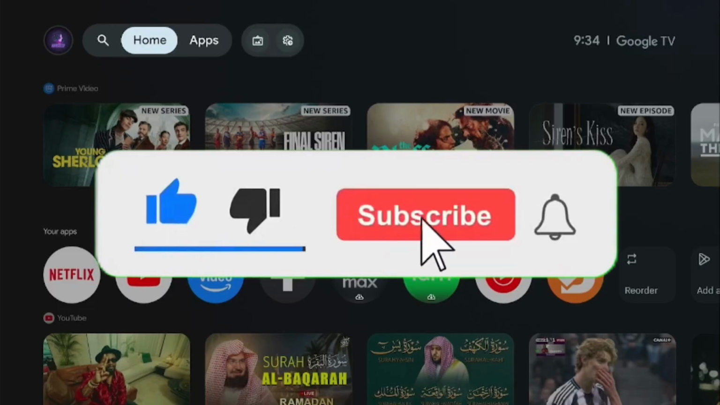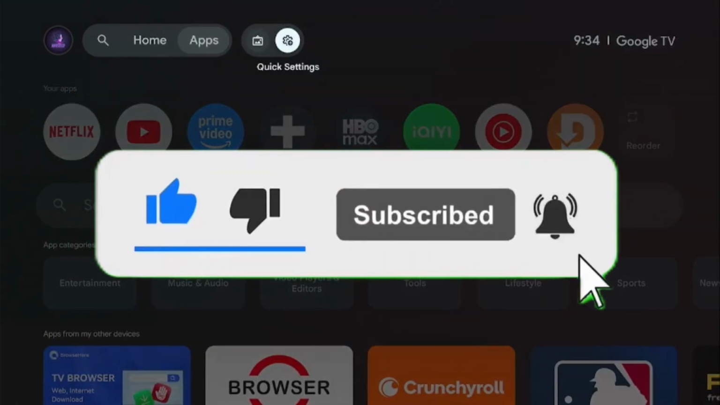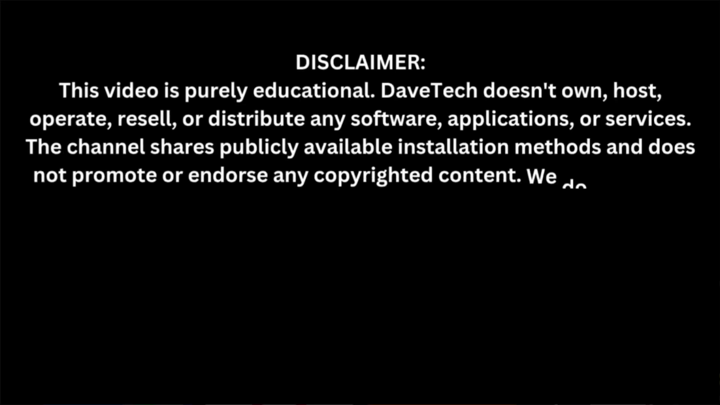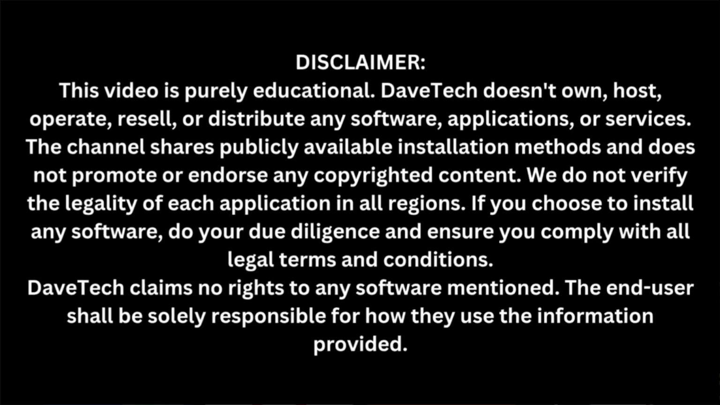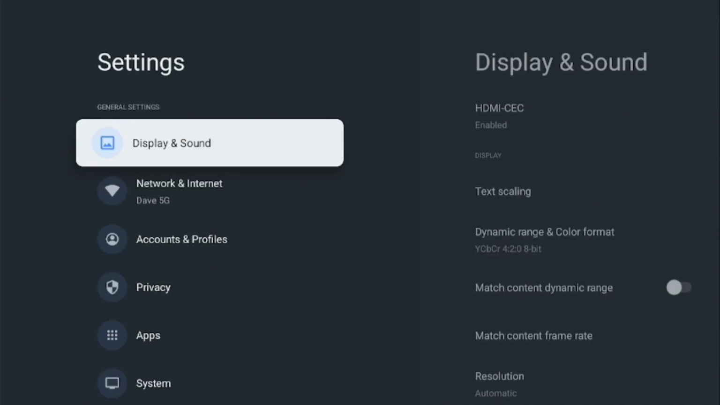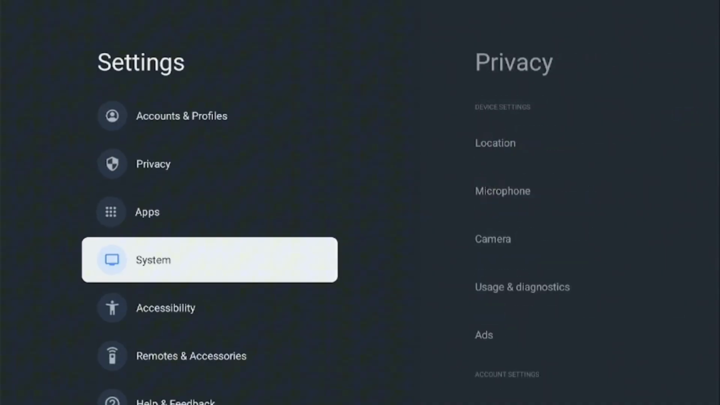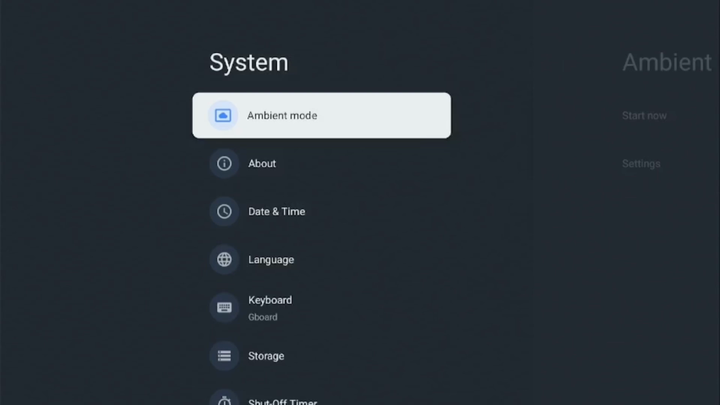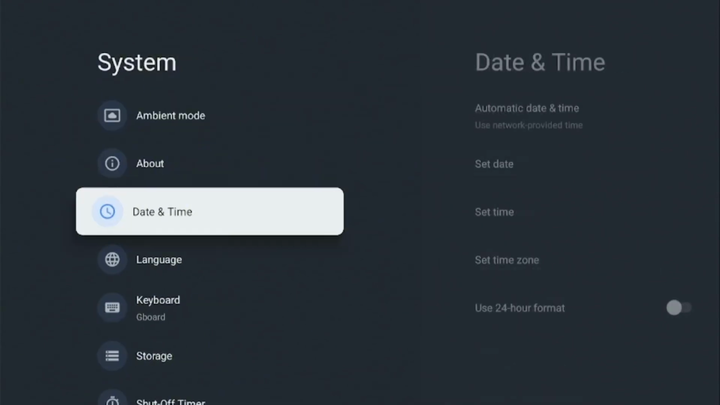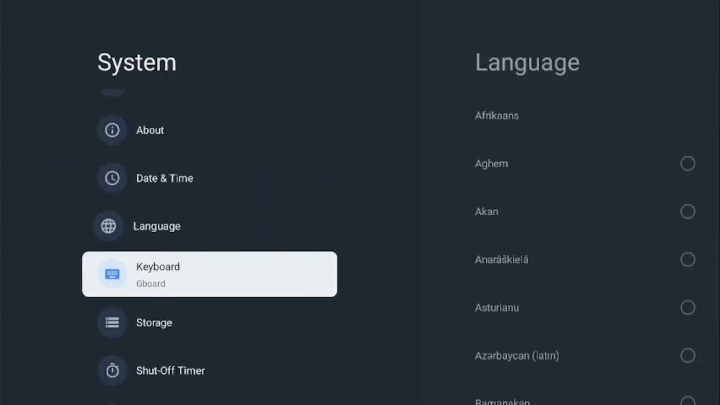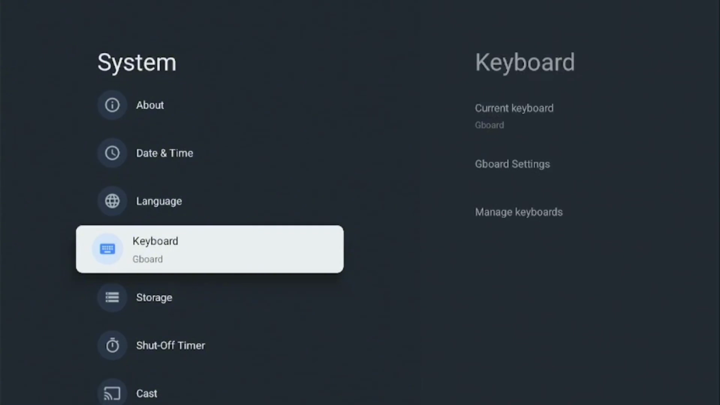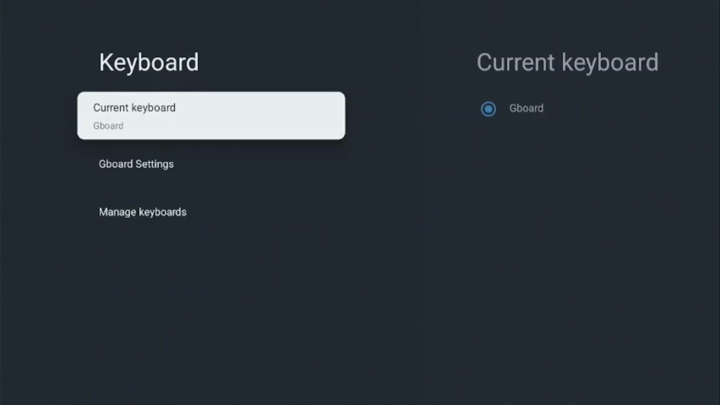We're going to hop over to Quick Settings, where we can find the All Settings button right here. So click on it, and now we're going to navigate down to System. Under System, click on System to go to About, Date and Time, Language, and finally Keyboard. Now click on the keyboard. I'm going to see the current keyboard is Gboard.